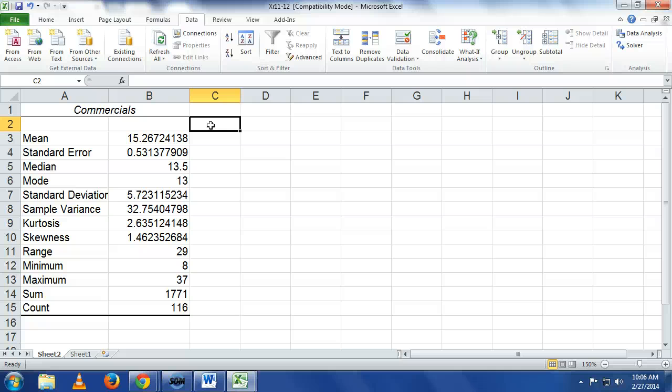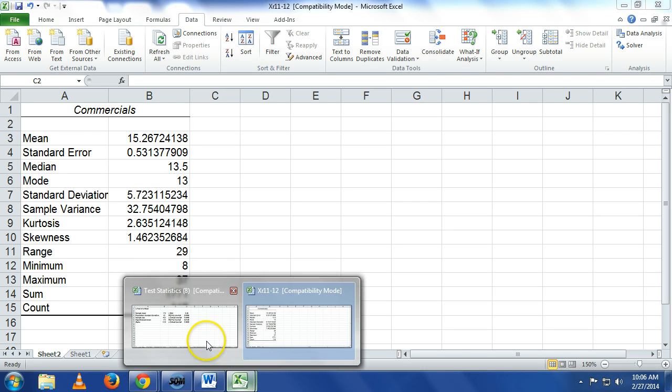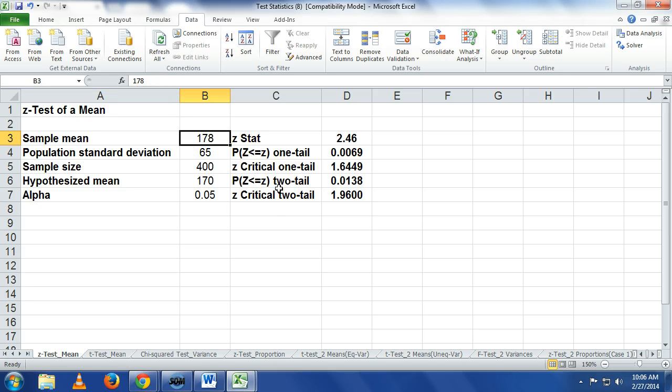So if we go back over to our workbook and we plug in that information, sample mean is 15.267. My standard deviation is 5.72. My sample size is 116. My hypothesized mean is 15, because that's what I set it equal to. That's what I assume it to be at the beginning, right? And we'll just assume alpha is equal to 0.05. So we plugged in all the data.